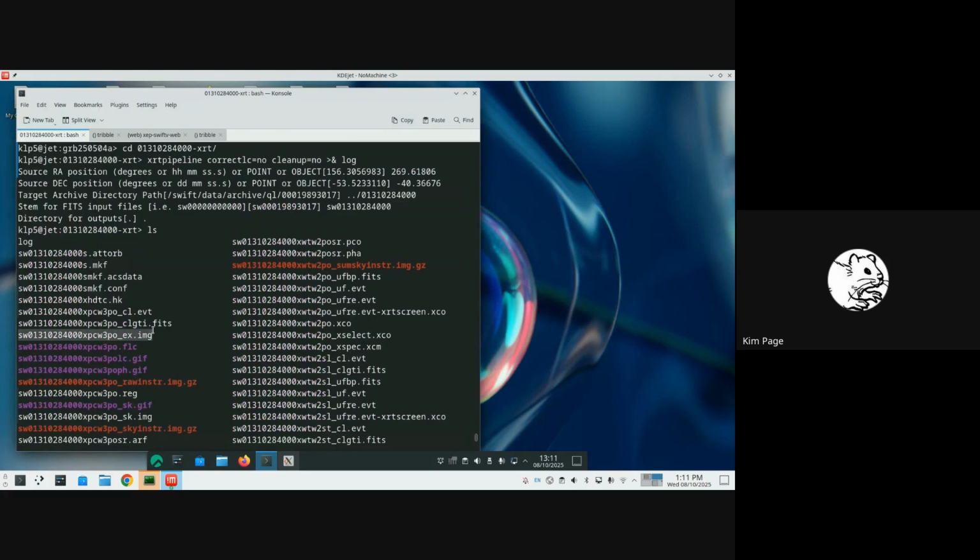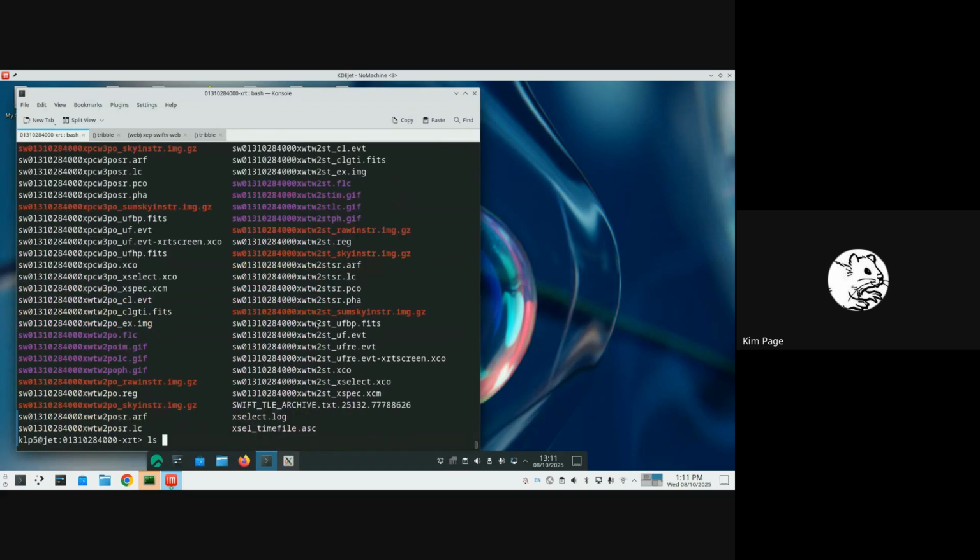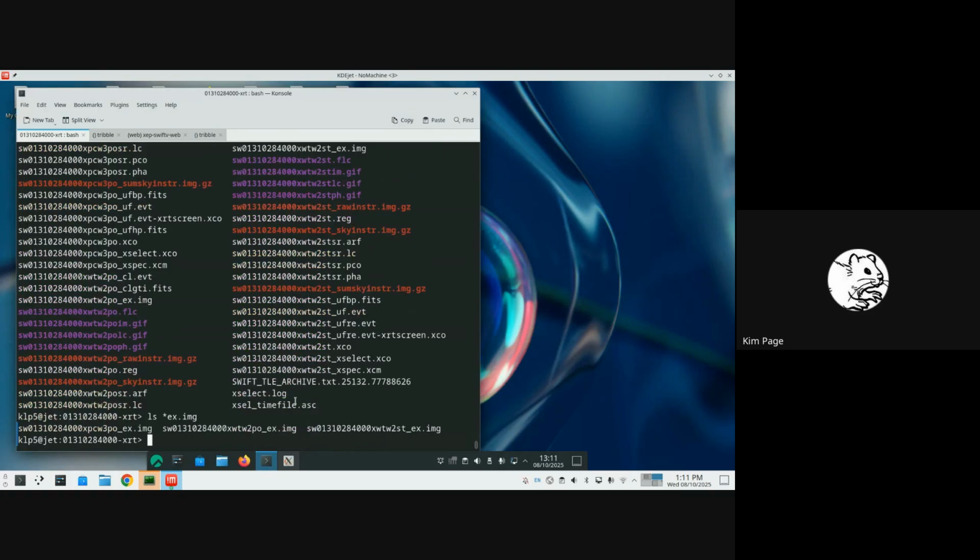This here is the exposure map for the whole of the PC mode. And there's a window timing mode one as well. In fact, let me just do, there we go. So these are the exposure maps that we have. It even creates one for the window timing settling data, which is no use to us. So you can ignore that, but we have a PC and a WT one.